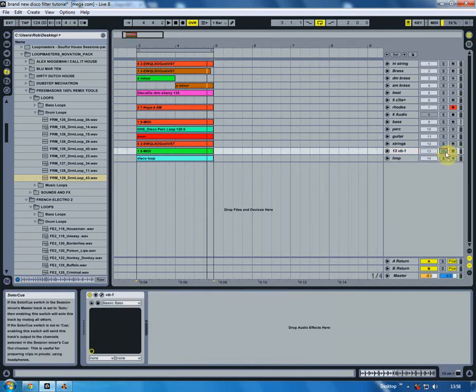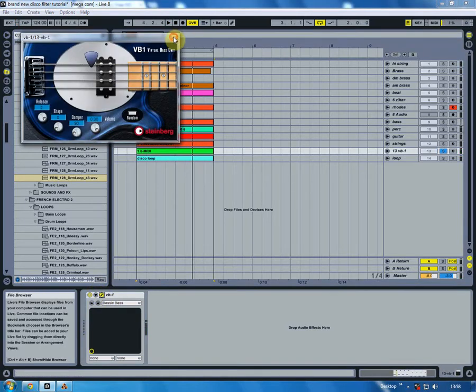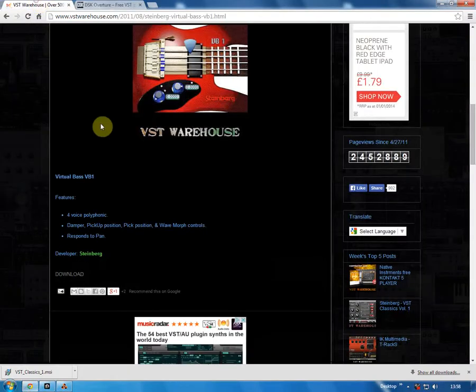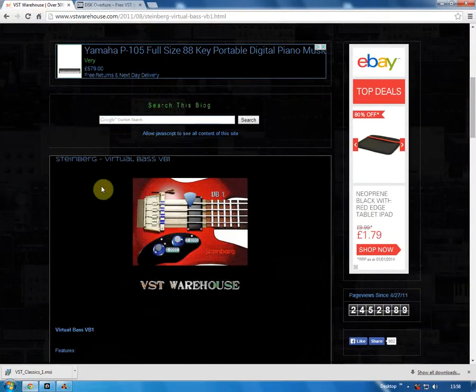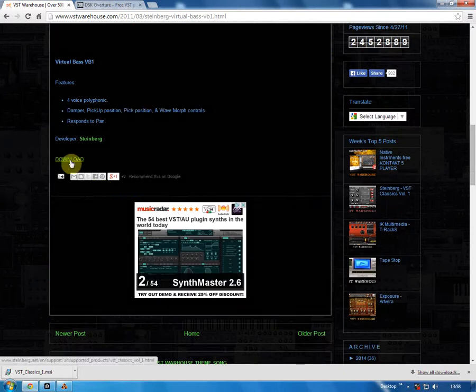And then there's the bassline. It's a very straightforward plucked bass thing, and that is called the Virtual Bass, and that looks like that. It's just a little plugin from Steinberg, and you can get that from vstwarehouse.com, and it's just called Virtual Bass 1, VB1, and just download that direct from Steinberg.